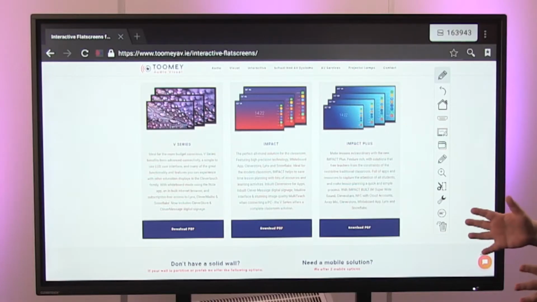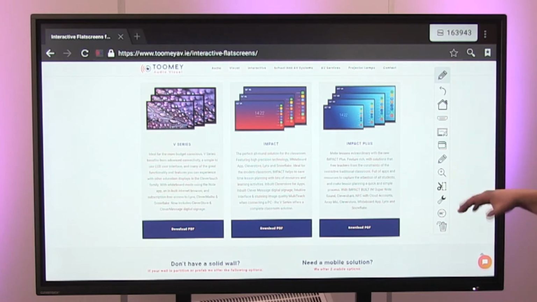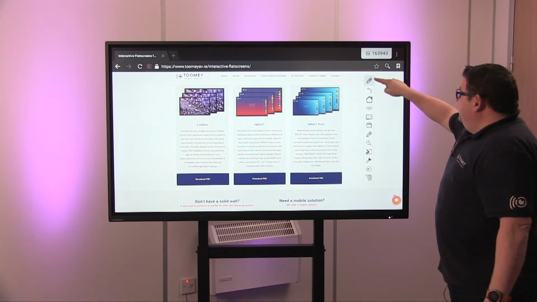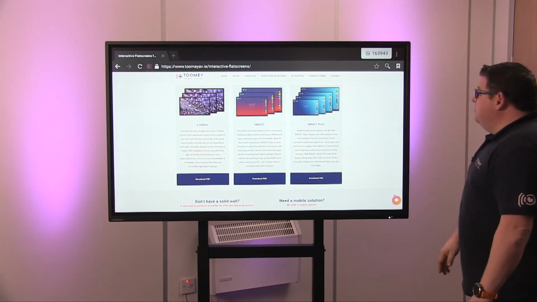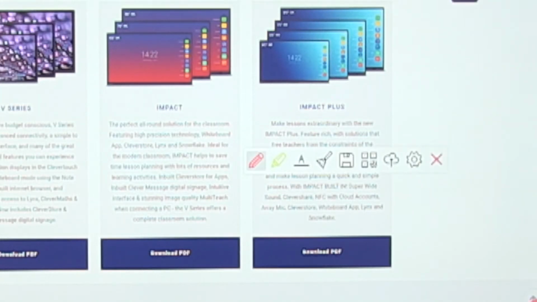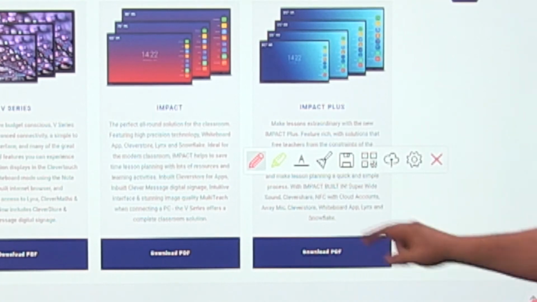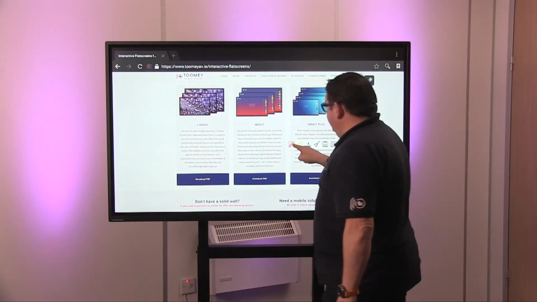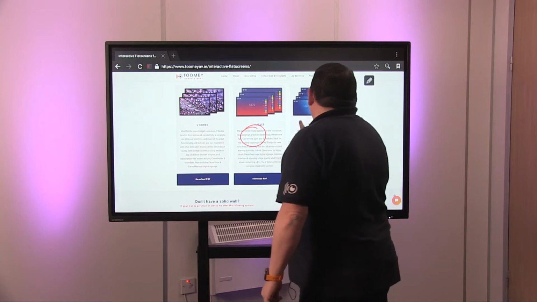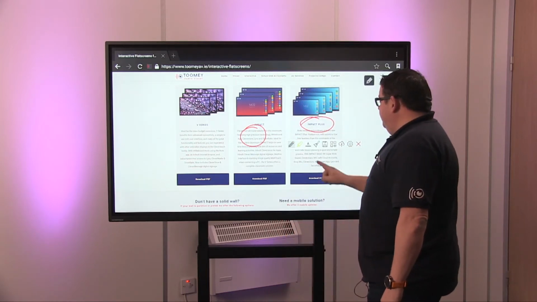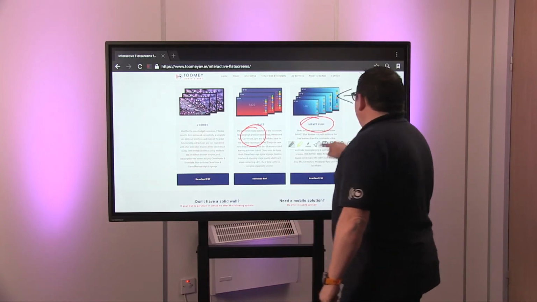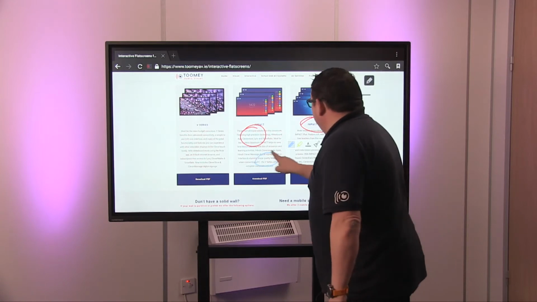These are useful tools that a presenter or a teacher can access without having to go back through the menus of the Clevertouch system. For example, the pen widget is quite a popular one. We can select that. It'll open up some pen tools. So for example, at the moment there's a red pen selected. I can touch the pen, switch to black, touch it again, switch to blue.